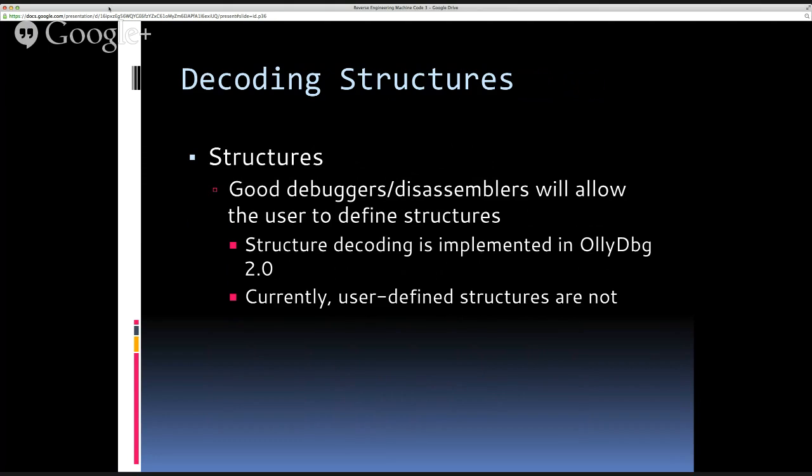Decoding the structures greatly helps in reverse engineering because it gives you meaningful names assigned to variables. So now, rather than just looking at a register, the disassembler or debugger may show that this is actually this field of this structure, and that can immensely help you understand the program.